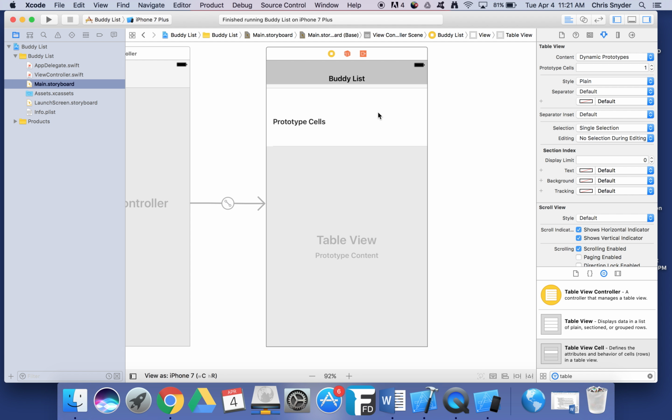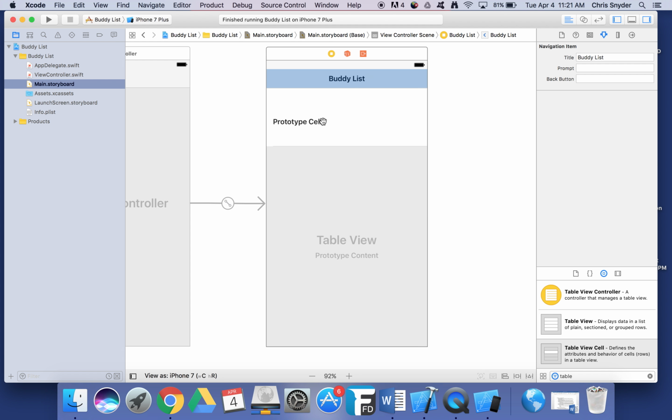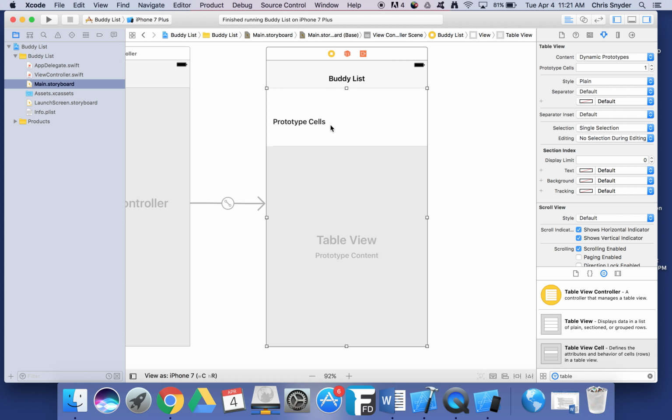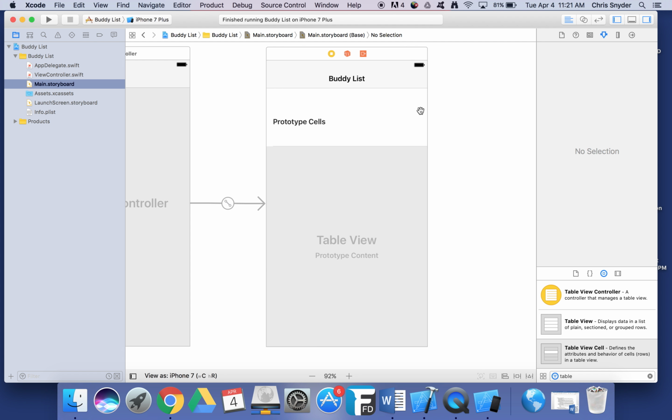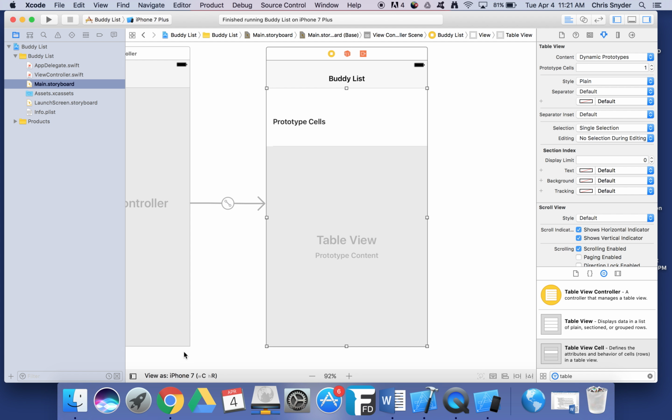So again, we added a table view to our storyboard after we embedded it in a nav controller. Change the title up top, put a prototype cell in, and then once we put the prototype cell in, we change the cell ID as well.